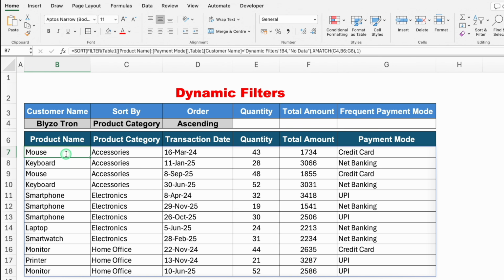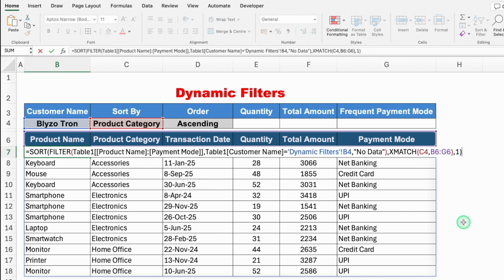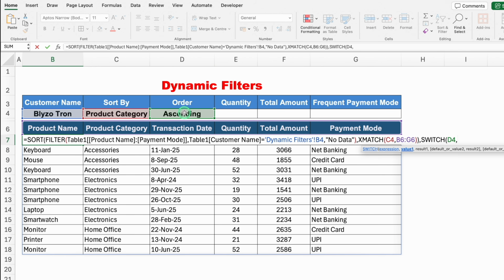Now I'll double click over here. We'll come to the end. We'll delete 1 and the comma. We'll come to the end. Now we will insert a comma and insert the criteria of switch. Switch, bracket open, expression. We will click on order, which is ascending over here, comma, value 1. We will put double inverted commas and type ascending over here manually.